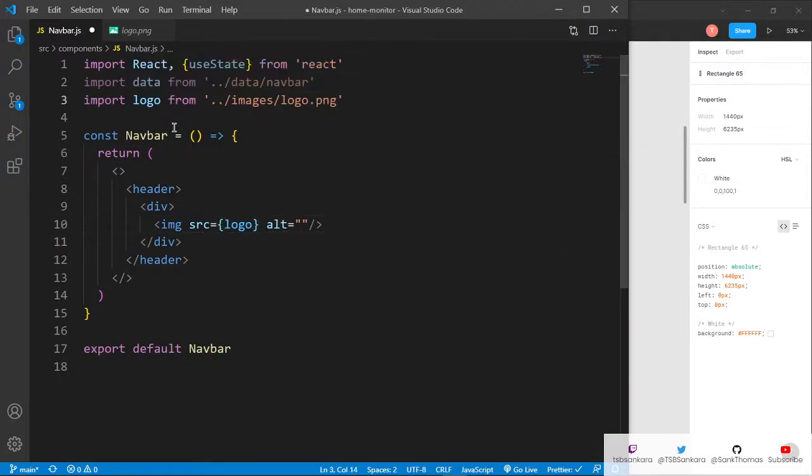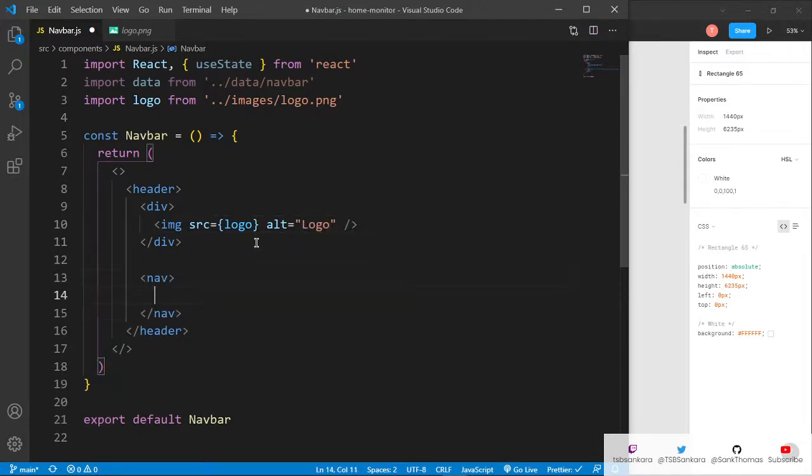So if you'd like to call this cat, for example, you'll also have to rename this to cat, but it doesn't really matter because it is only targeting the image right there. So I'd like to just call it logo, generic name, and then for the alt I'm just going to say logo, right? And then I want to return a navbar with ULs and how many LIs.